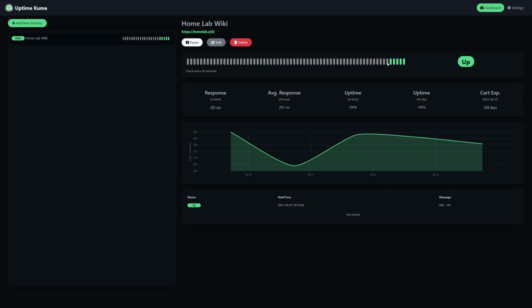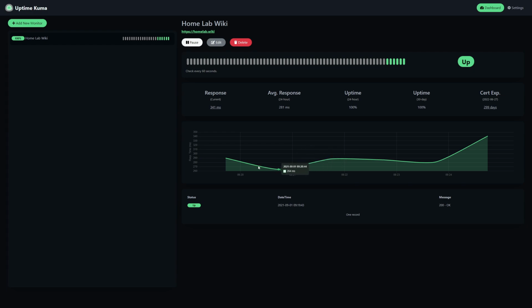You'll see a red pill in here instead of a green pill, and you can see every 60 seconds, another one of these pills will fill up. Whichever color it is, if it's up, it'll be green. If it's down, it'll be red. And it does all of this while displaying a beautiful little chart here on the bottom. You can actually hover over this to see what your response time was at each specific 60 second interval. So this is actually really cool to look at with all this data here on this chart.